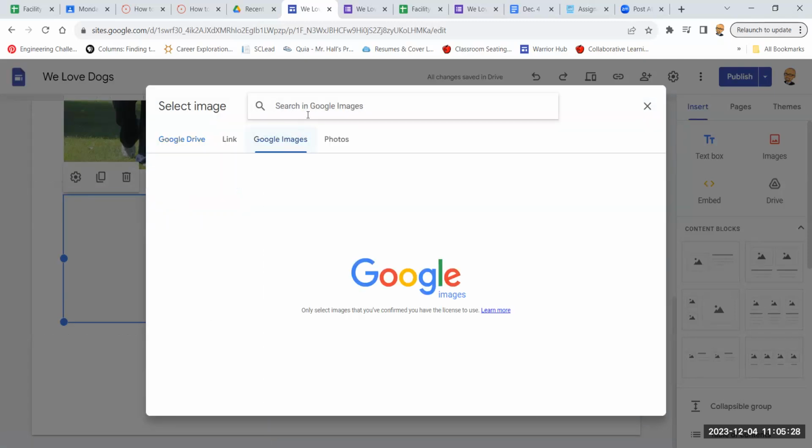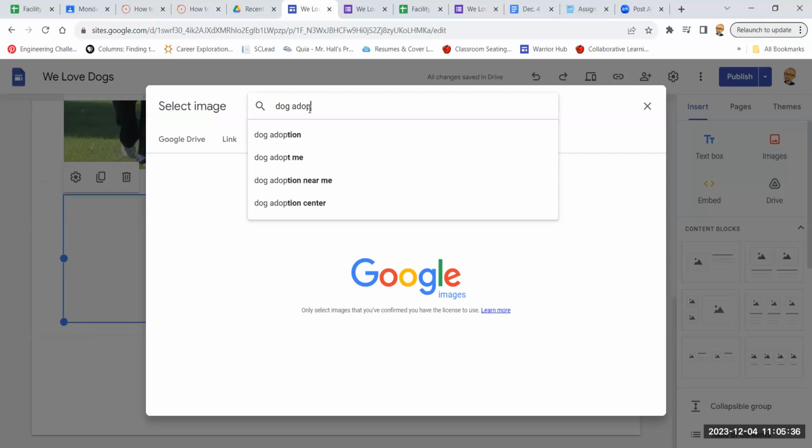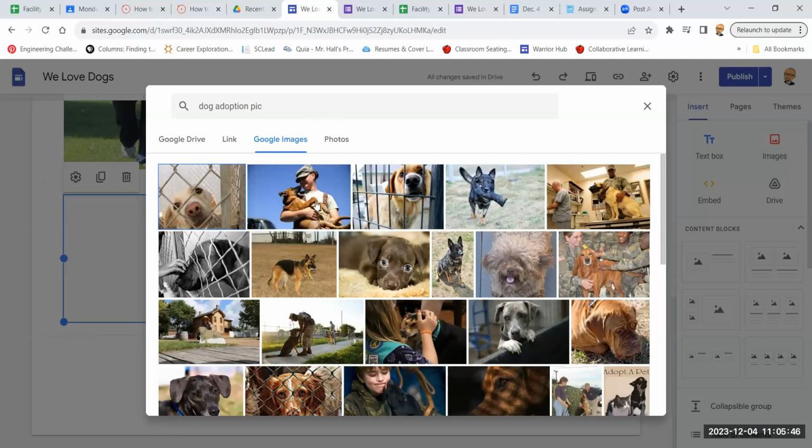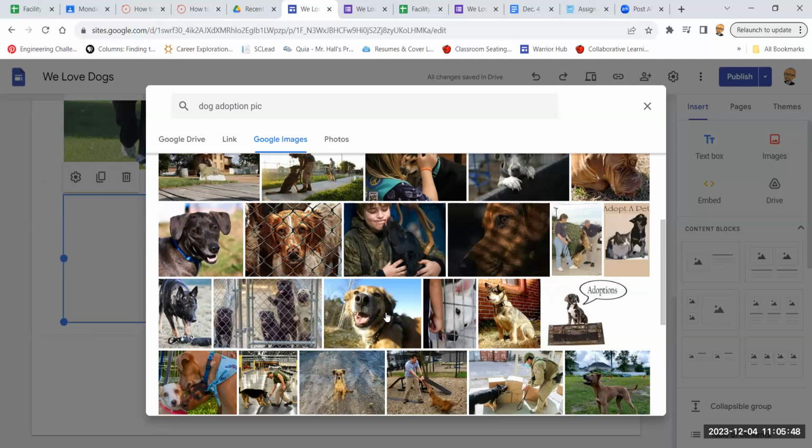go to Google Images, and I think I typed in like dog adoption. So you can take pictures and you can put those pictures on your website.